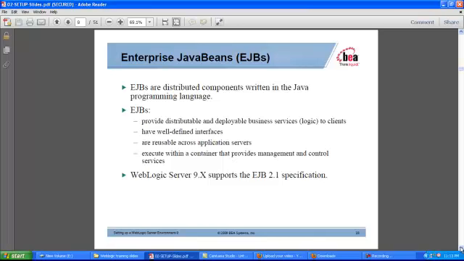EJB is a distributed component written in the Java programming language, providing distributed and deployable business service logic to clients. EJBs have well-defined interfaces, are reusable across application servers, and execute within a container that provides management control services. WebLogic 9 supports EJB 2.1.